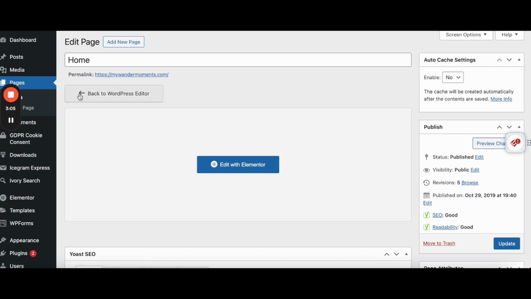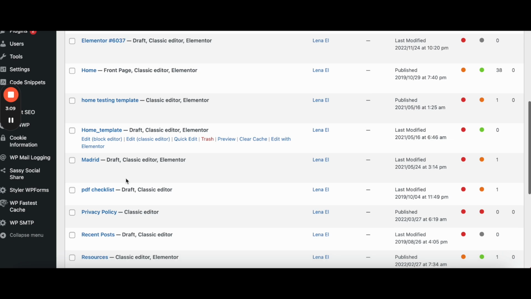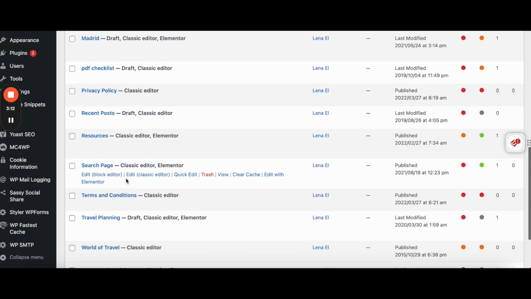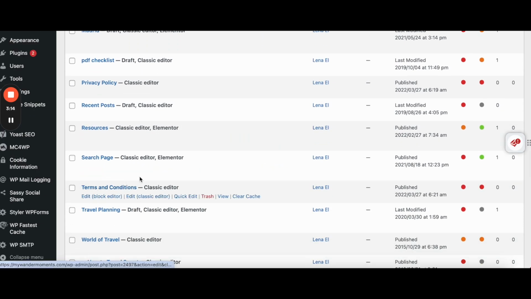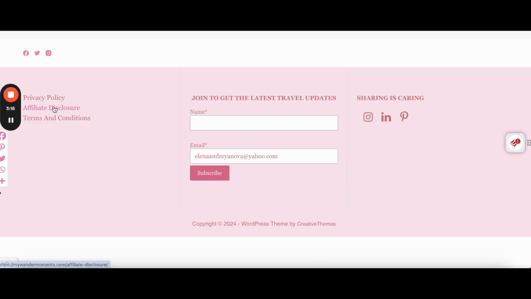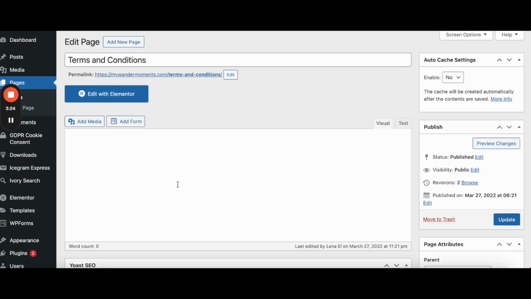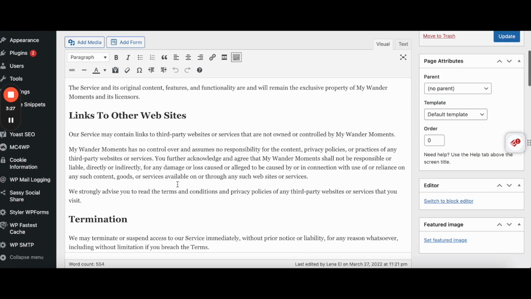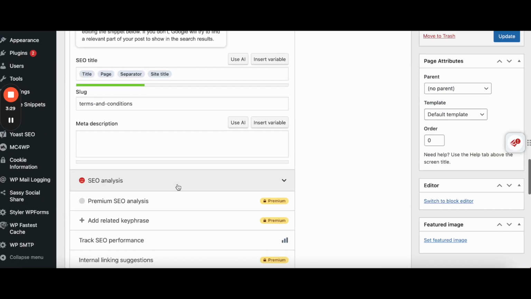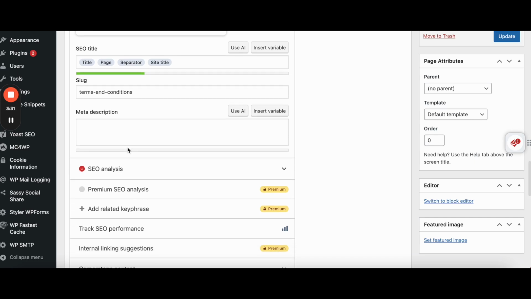So now let's go to a page where I don't have a meta description yet. For example, I have these footer pages, terms and conditions. It looks like this here. And now let's click on it, edit classic editor, and if I scroll down, here we can see that I don't have a meta description. I only have some information, but it's limited.